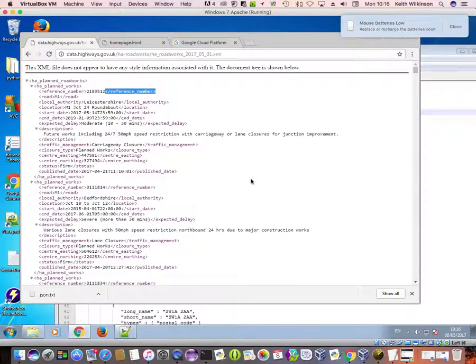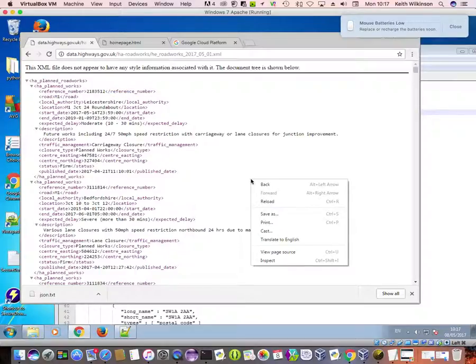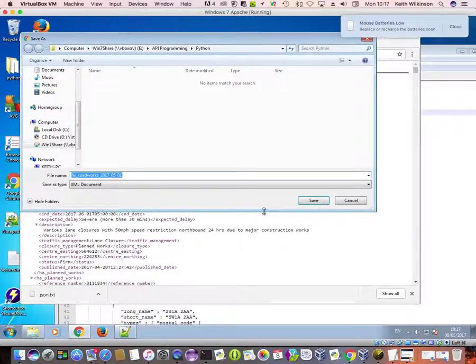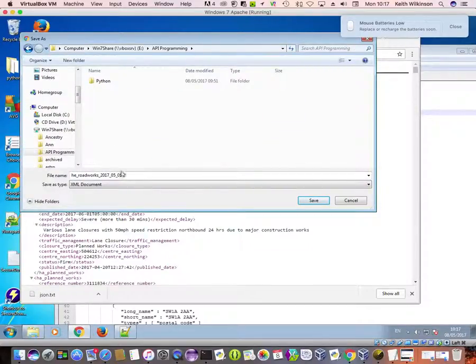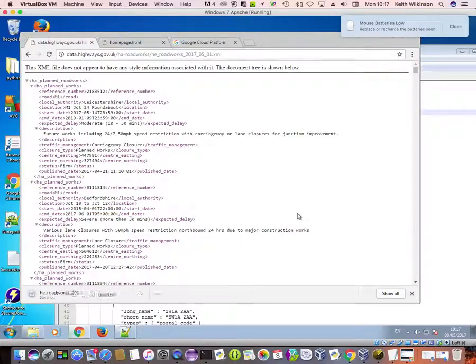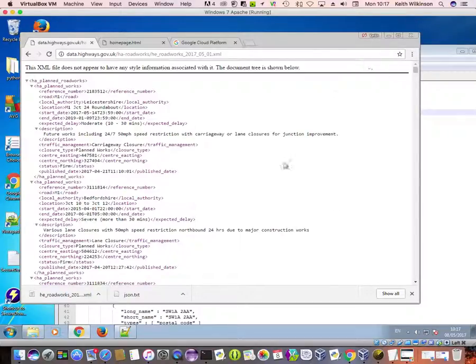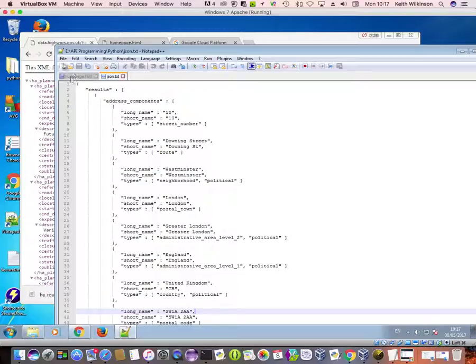But if you did want this, this is really where you need to right click, choose save as, and then save your work wherever you want it to be saved. So if I take it to our API programming, into Python, and click save, I've now got hopefully a copy of that data. So let's go back here and see if we can open it.